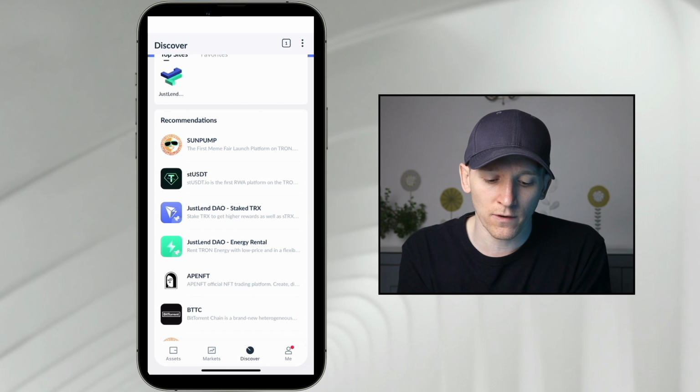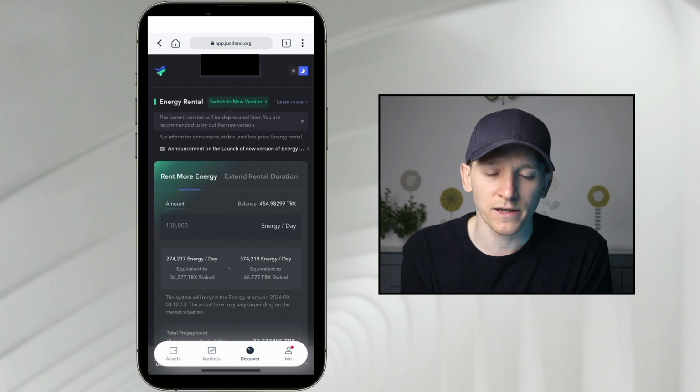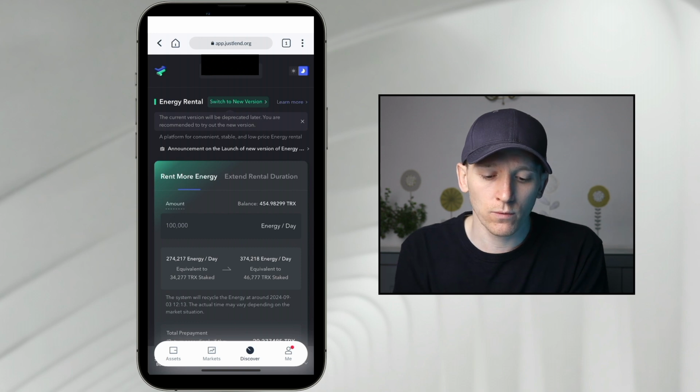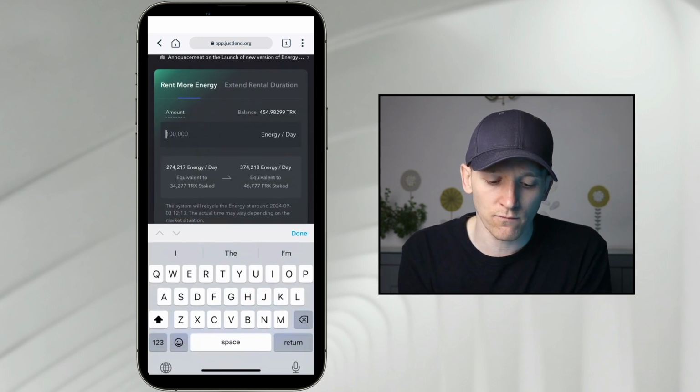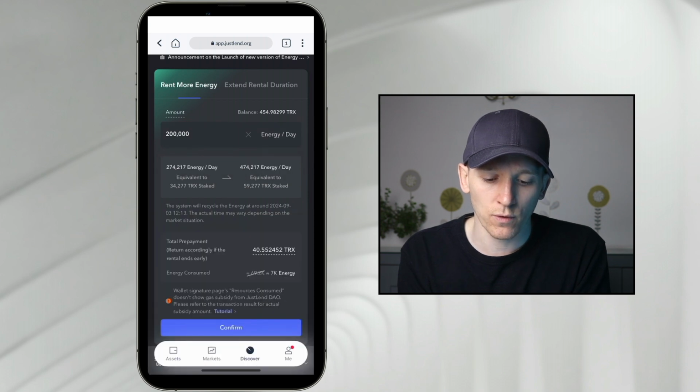Go down to Discover, go down to JustLend DAO Energy Rental, and from here I can actually rent energy. Essentially what I'm doing here is just paying a small amount of TRX to rent energy, and that's going to reduce my transaction fees. So what we'll do is rent some energy. I can rent, let's say 200,000, like this. And that will give me an amount of energy that I can actually use for transactions, reducing my transaction fees. And then when I'm done, I just end the rental.